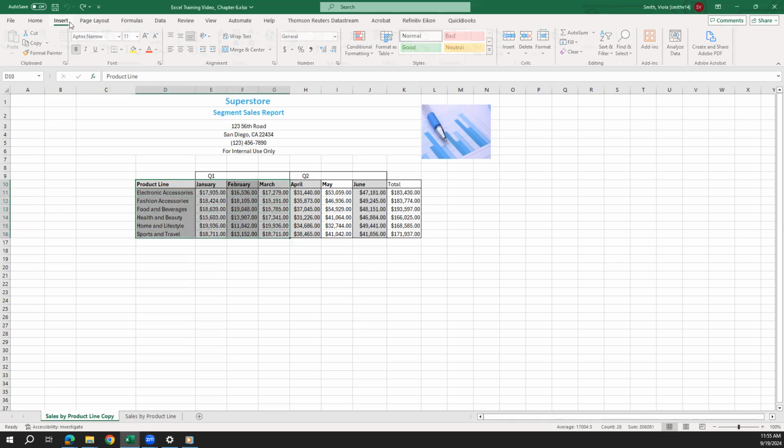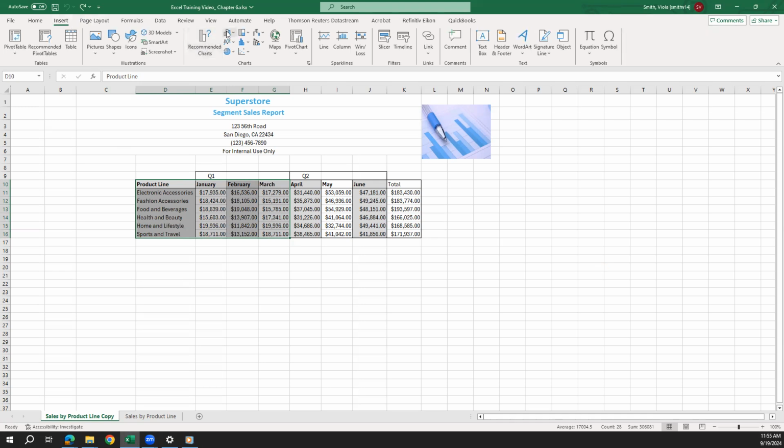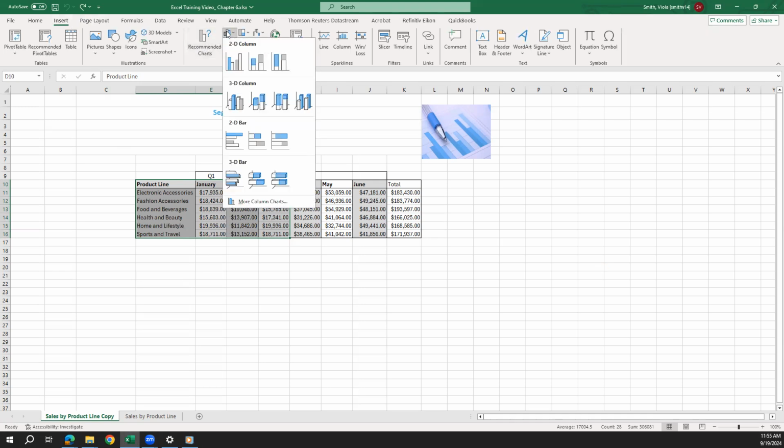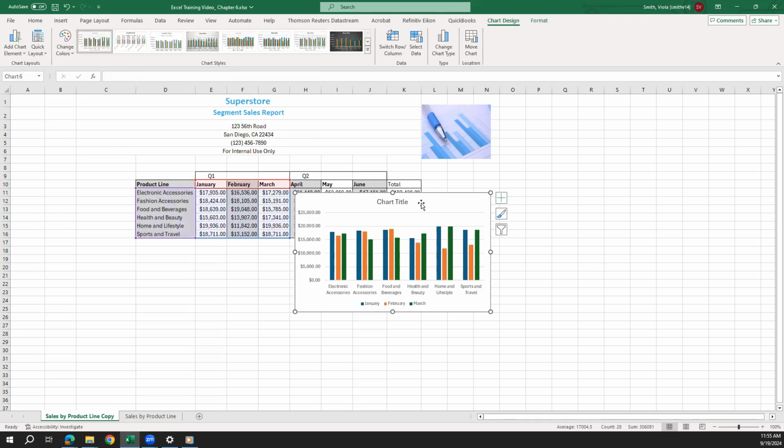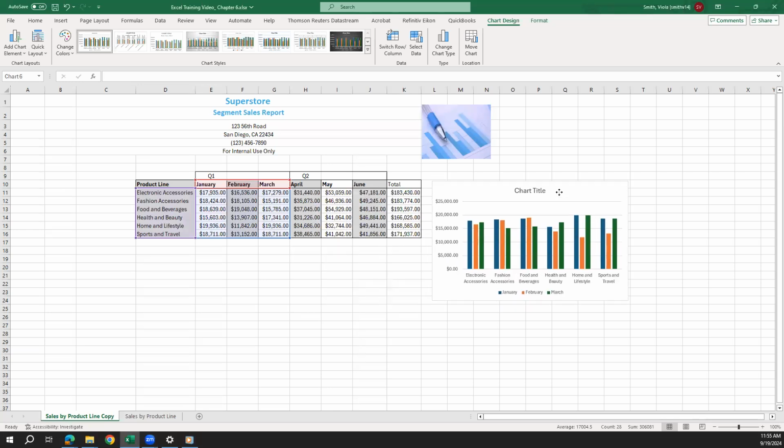And on the ribbon, hit Insert, and we're going to go into the Charts menu, click on the bar charts, 2D column, and first one is the clustered column chart. This is what we're going to get from that. We'll move it to the side so you can see the table too.